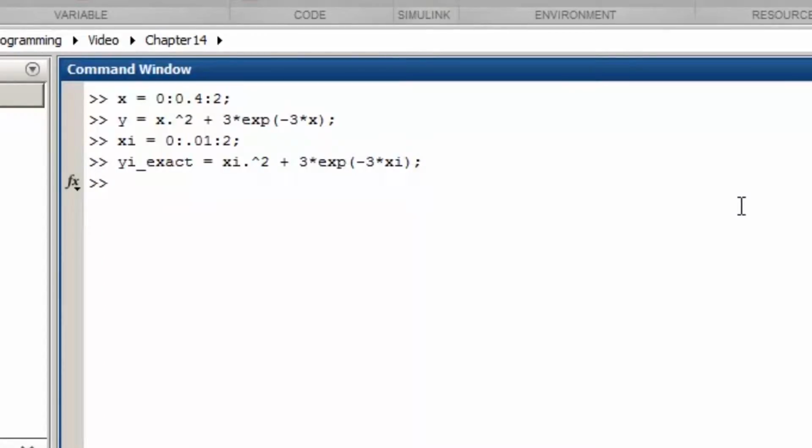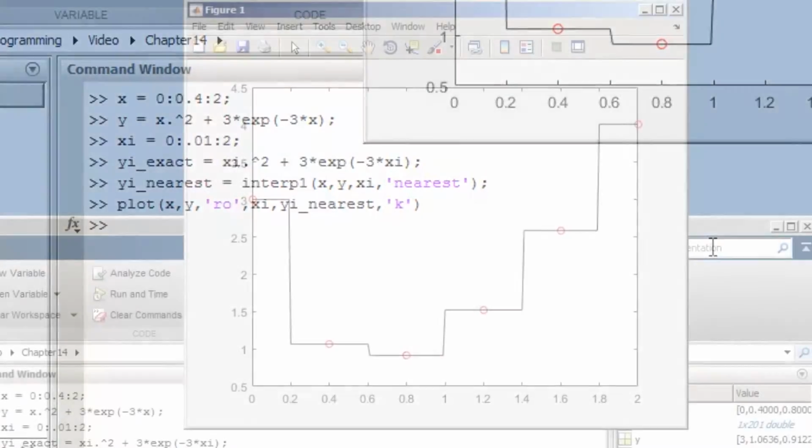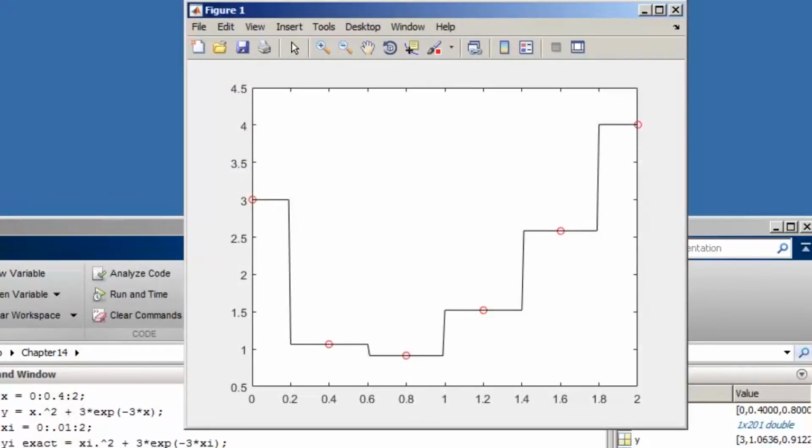Now let's see how interpolation works with the nearest, next, and previous options. First, I'll use nearest. The data points are the red circles, and the interpolated values are the black line. The interpolation simply takes the value of the data point that it's closest to.